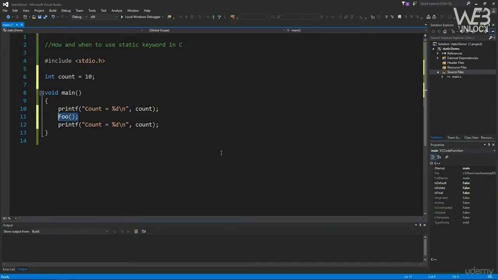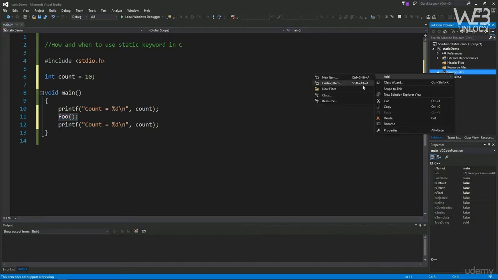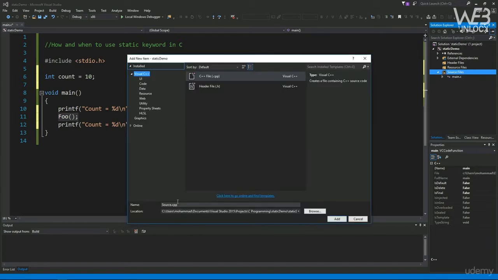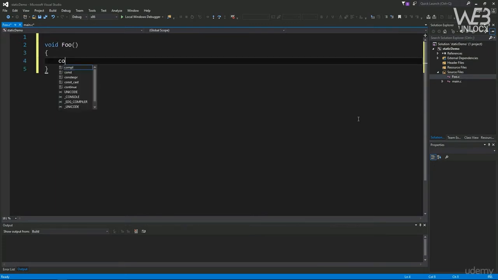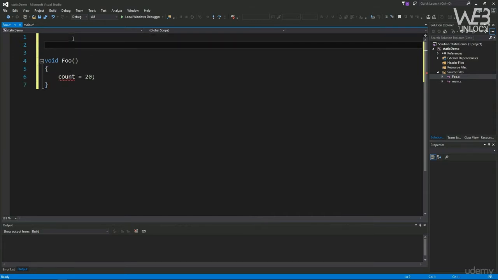Now we're not going to declare foo in this file. We're going to add another file. So right-click on source files, add new item, and let's call this one foo.c. Inside foo.c, I'm going to say void foo, then say count equals 20. Count is not defined here, so we have to define it. We're going to say integer count equals 0 initially.